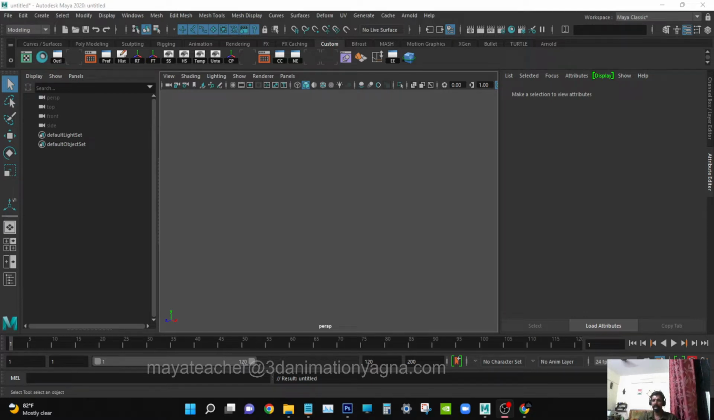Today we shall try mountain terrain and river water waves using the texture deformer. Okay, let's start.